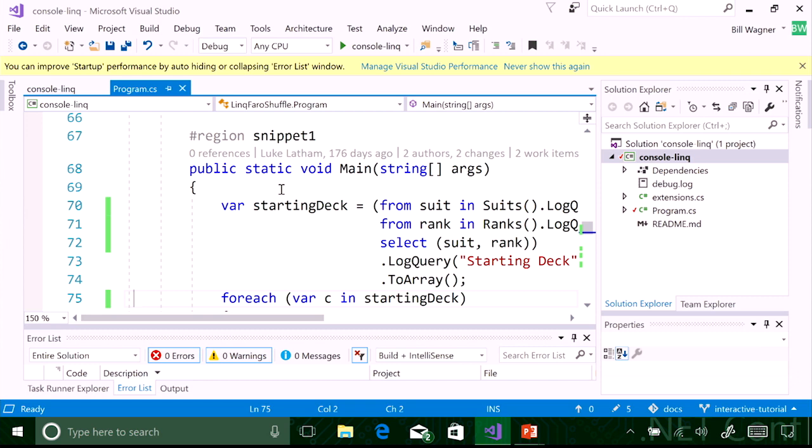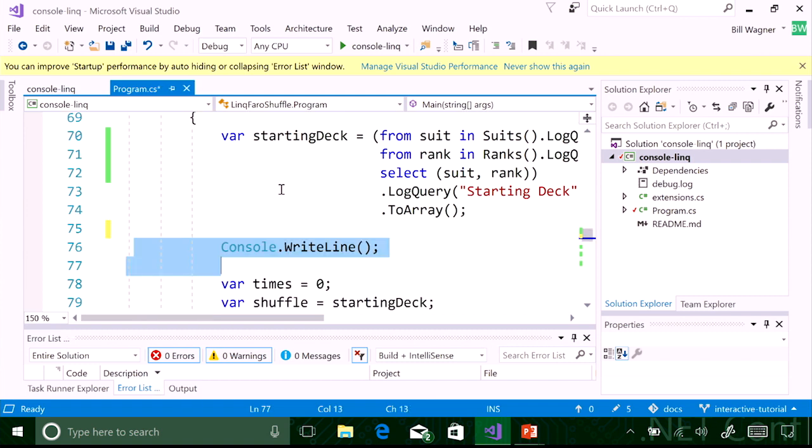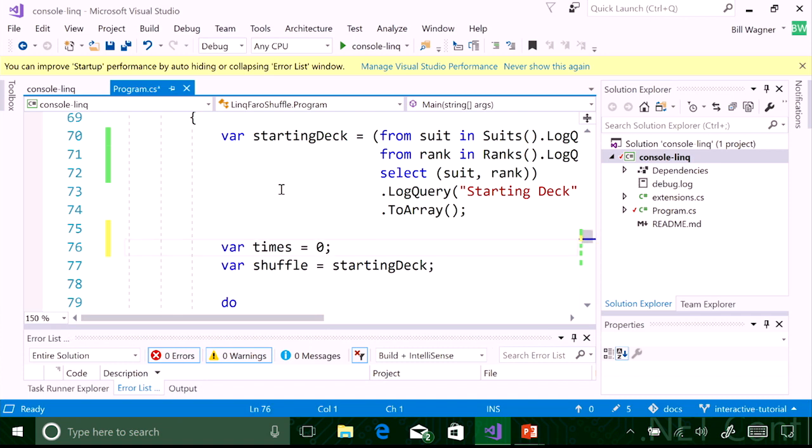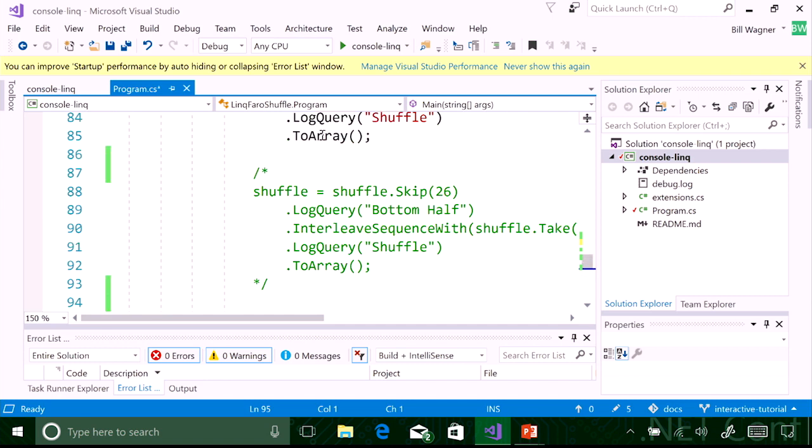The feedback I got was that printing the entire deck was really just too much. It was hard to figure out what was going on. So let's remove some of these. And what I want to do instead is print just a sample of the cards that come out of each shuffle.